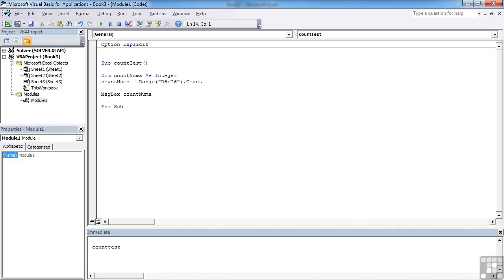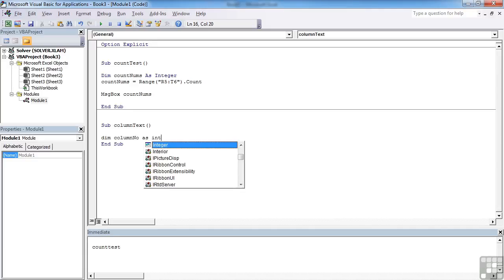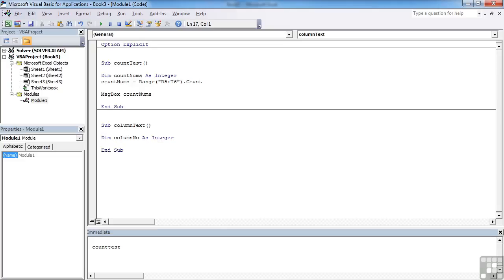Similarly to the count, we have dot Column and dot Row, which are properties that tell you effectively what column you're in and what row you're in. So let's do the whole hog here, create a sub so we can output it. Column test. Let's dim column no as an integer, because the column numbers are whole numbers. And let's set column no to be equal to our Range G6 dot Column. You see there it's in the list. And then we'll message box column number.